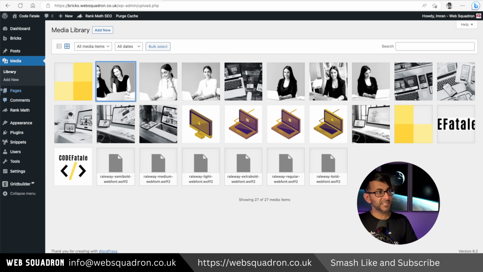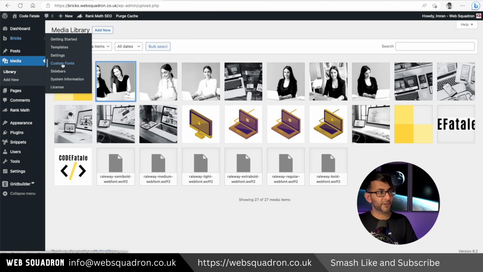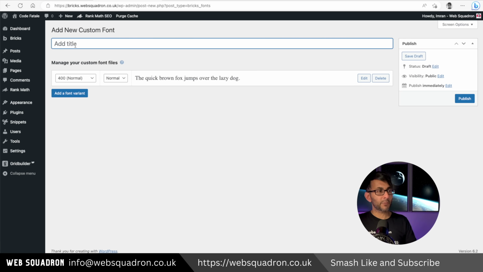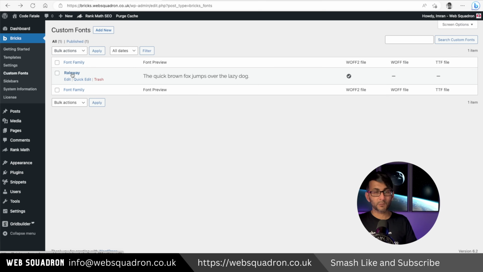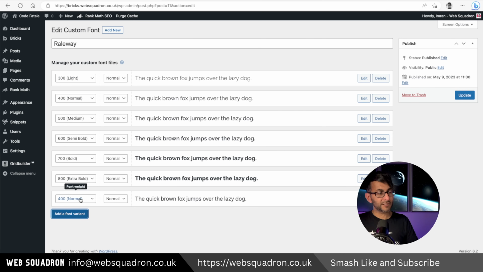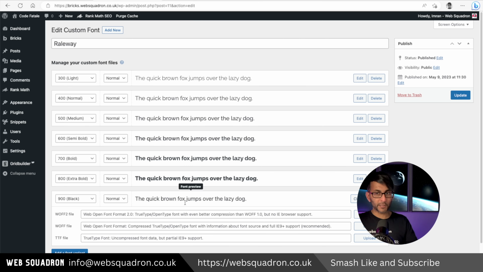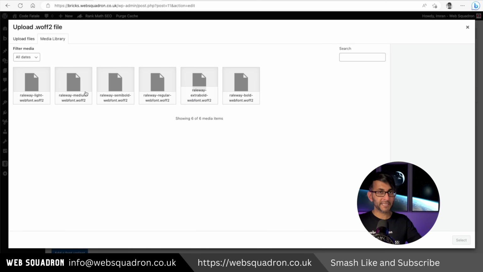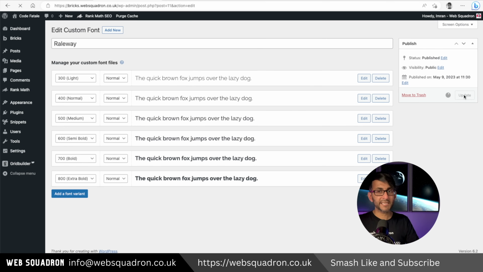Now, once you've got the fonts here, you want to go over to Bricks and go to Custom Fonts. What you do is click Add New. You would then give it a title. As you can see, I've already done it with Railway. After you've given it a title, it will then say Add a font variant. So I've added them in. If I was to add in a new one, let's go for a 900 black, go to edit, go to upload, which you can see here, WOFF2, WOFF and TTF. I recommend you go for WOFF2. You click the upload option and then you would pick it. Now, I don't have one in here for the bold 900 weight, but if I did, I would click it. And then after clicking it, I would hit the update button here.